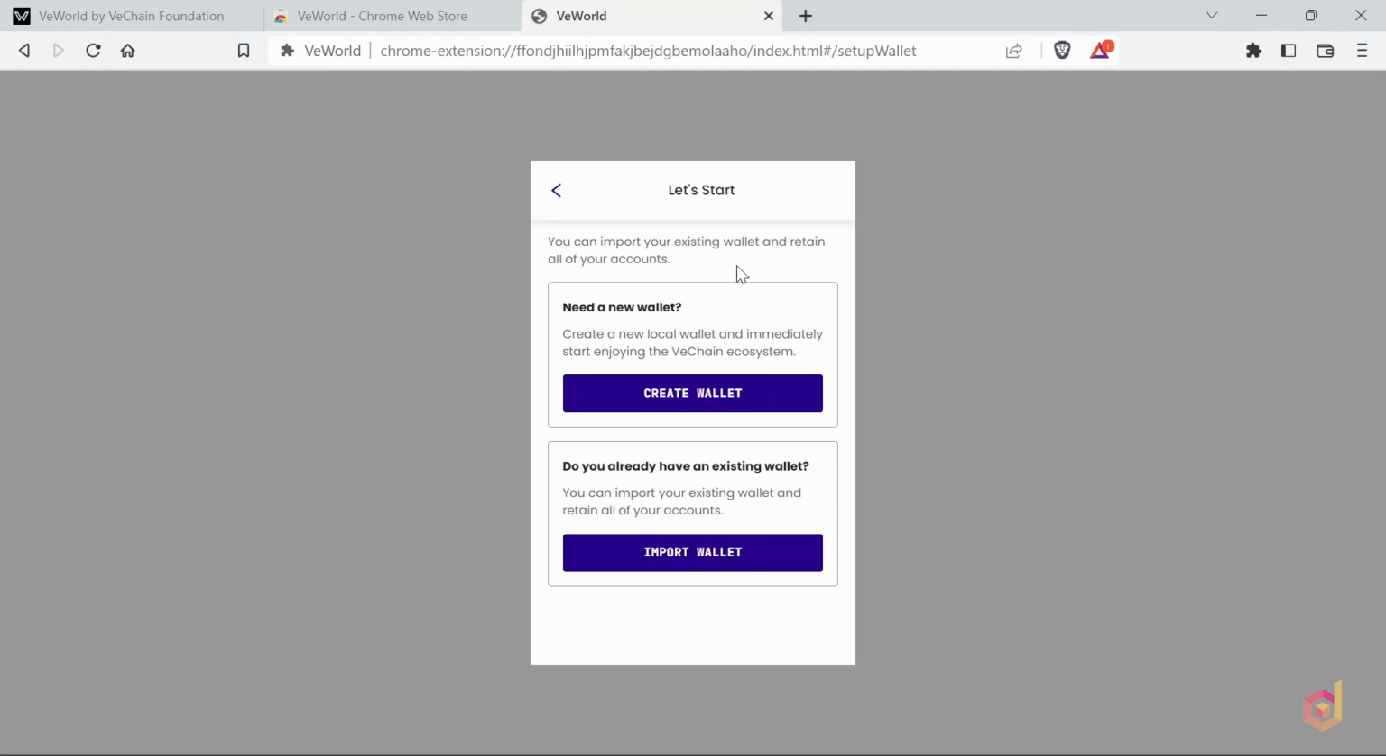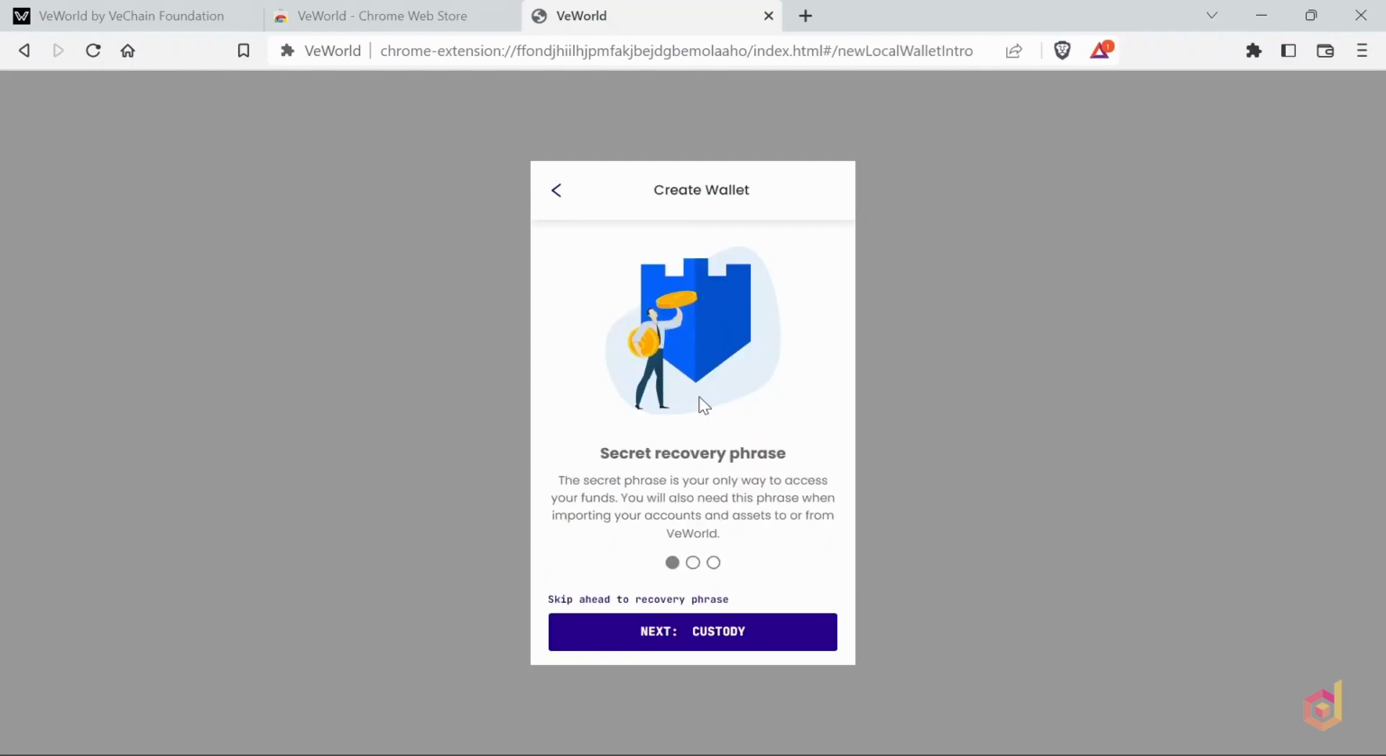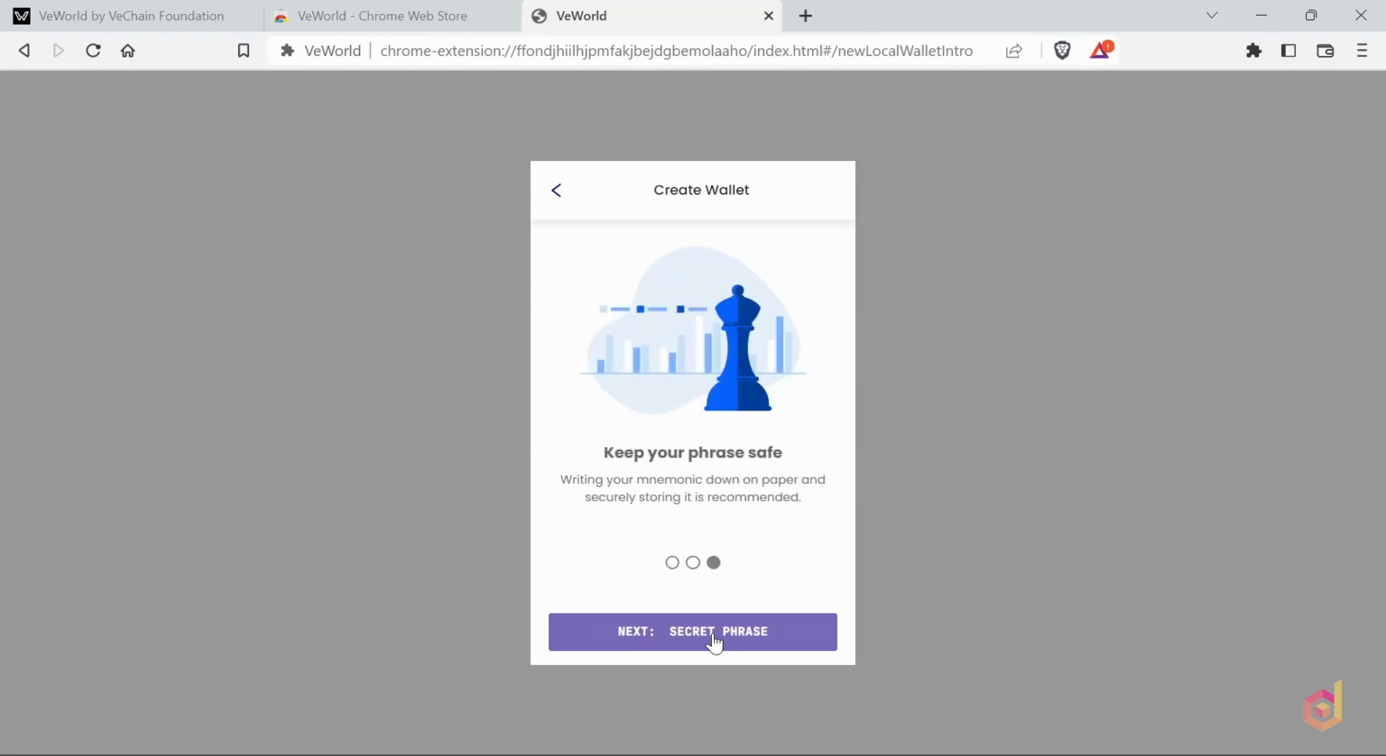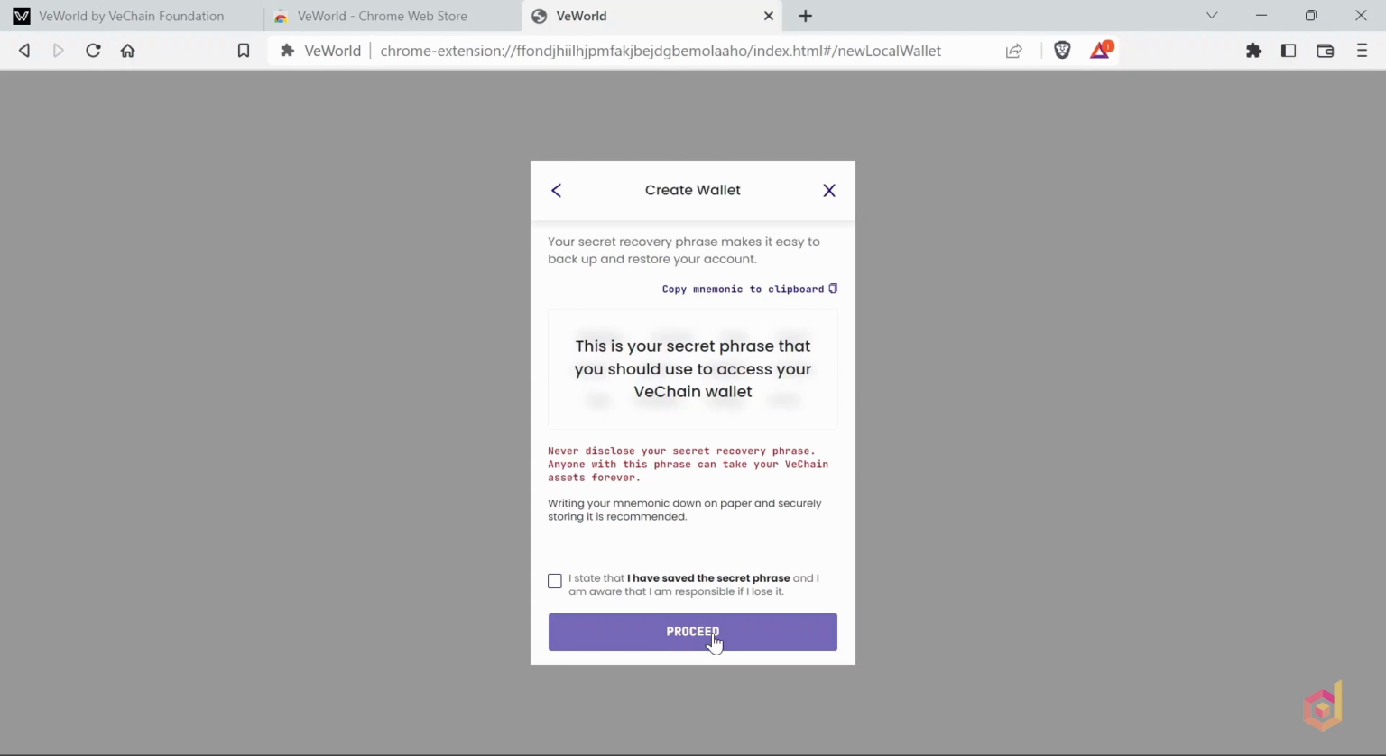Now there are two options in front of us. We can either create a new wallet or import an existing wallet. If you have any wallet which you created in the past, you can click on import wallet. Otherwise, we will go with create wallet. Now it will give you some overview about the secret recovery phrase, which is like a key to open and access this wallet. Click on next and you will have your secret recovery phrase.